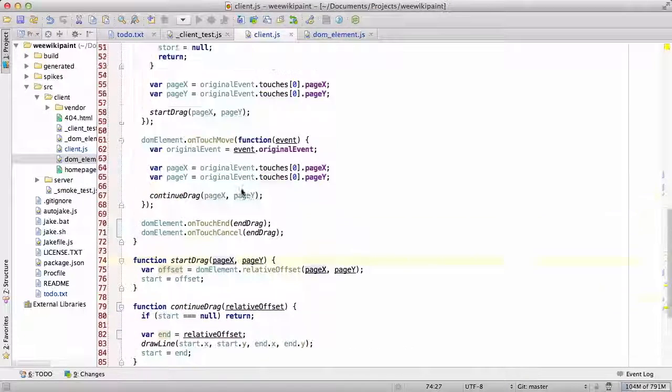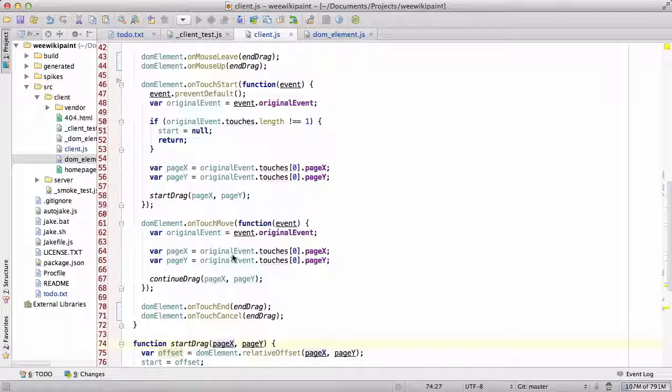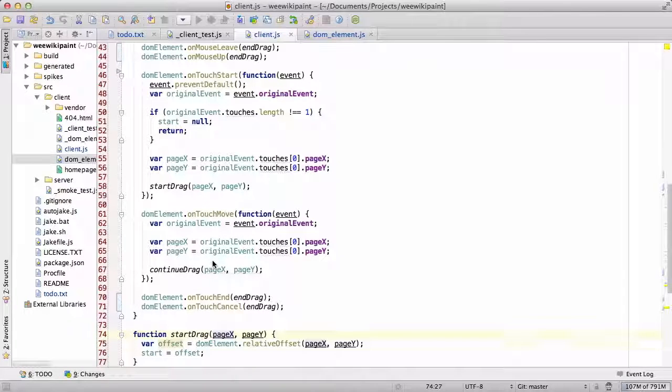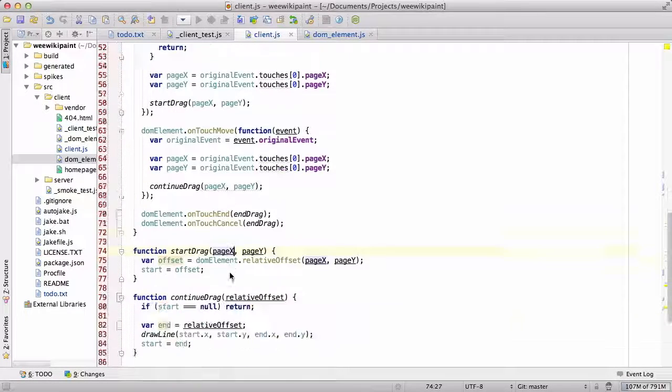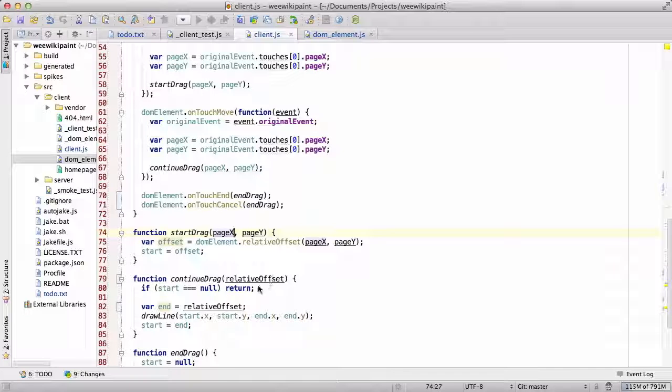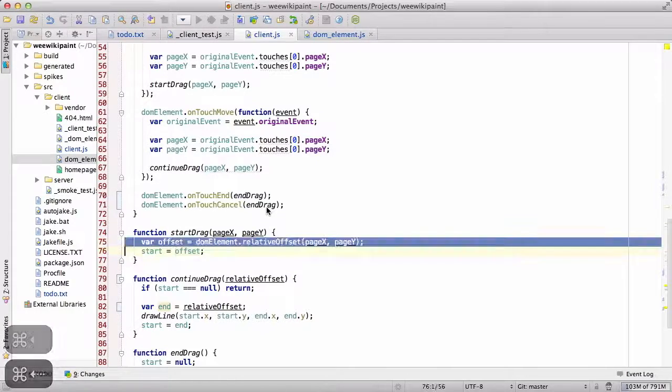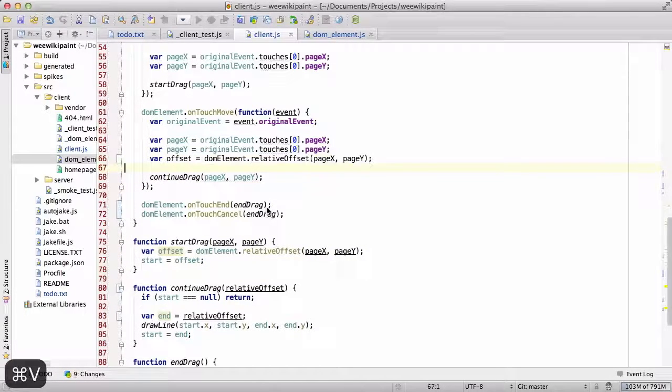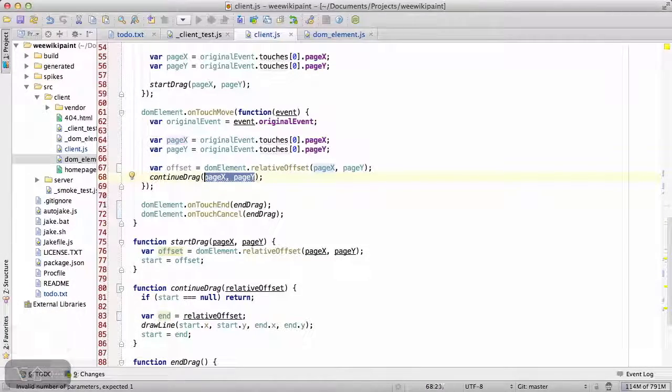Probably, well, I was going to say because Safari's using, oh yeah, because Safari's using onTouchMove, but now we're passing relative offset through to continueDrag, which means that we have to calculate the relative offset here in onTouchMove and pass it through like that.